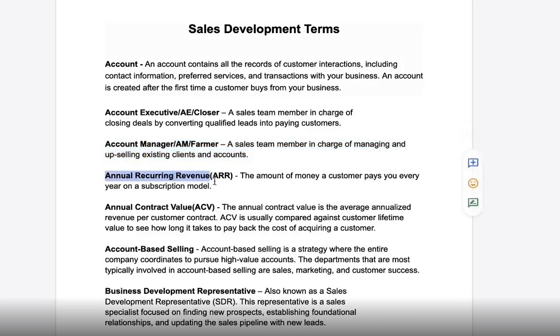Annual recurring revenue, ARR, the amount of money a customer pays you every year on a subscription model. This is what makes software sales so lucrative, because if I sell you a $1,000 annual recurring revenue license, you'll spend $1,000 this year and you'll spend $1,000, if not more, next year. It's recurring revenue. Think of it as a subscription, like your Netflix. Each month you have to pay. Or in the case of most B2B companies, it's an annual subscription, annual recurring revenue.